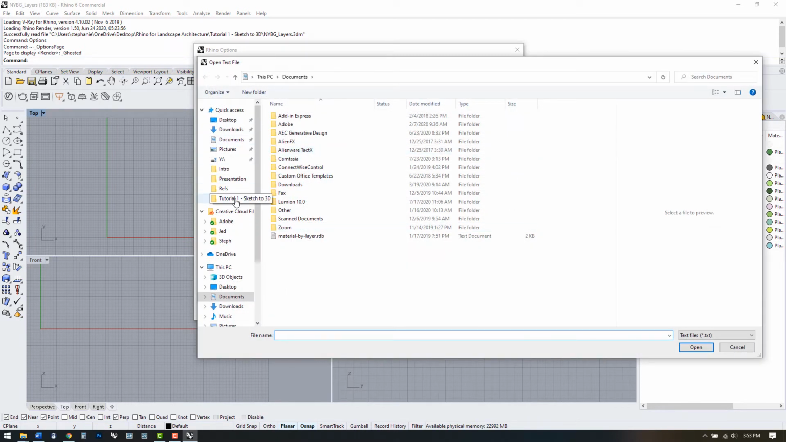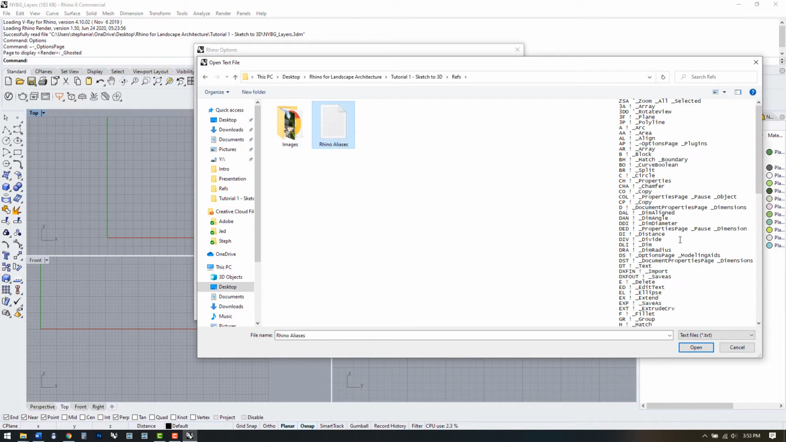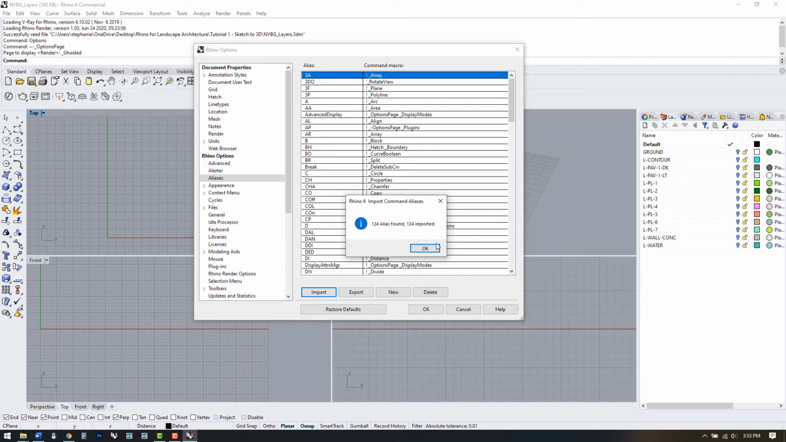Select the file that's in the references. It's a text file, and just open that up. Mine is already loaded, and so I'm just gonna click OK. You can say yes to all, and then OK.